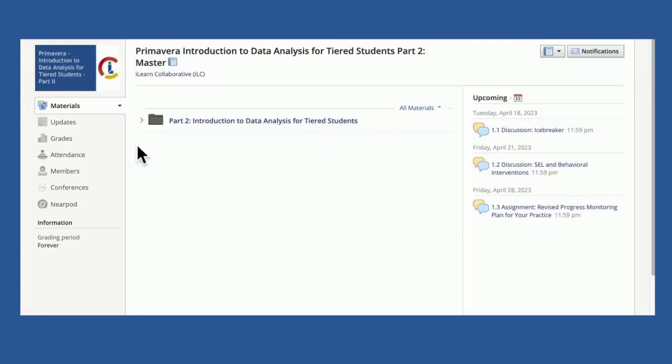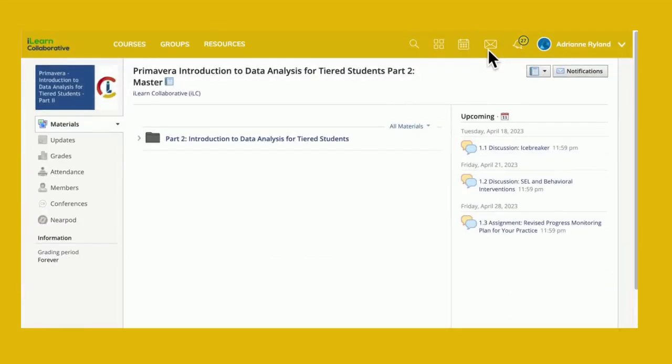The left column lists your personal user tabs. Here you can check your grades and attendance. On the top bar, you can access your personal messages and notifications. A number in yellow will appear next to any of these icons to notify you of something new.